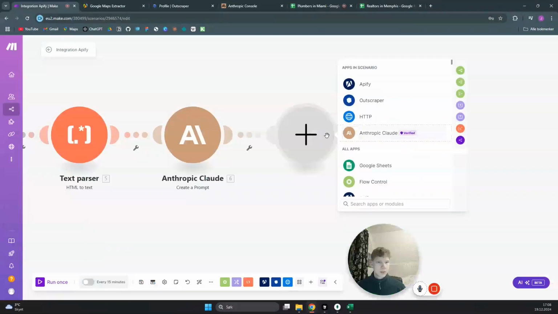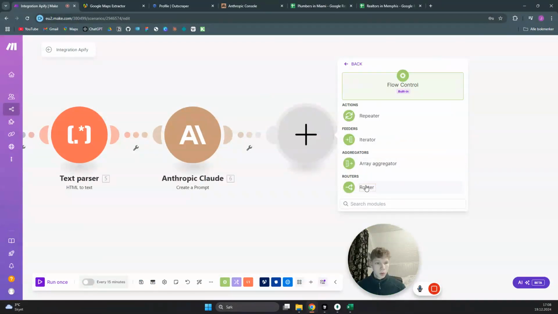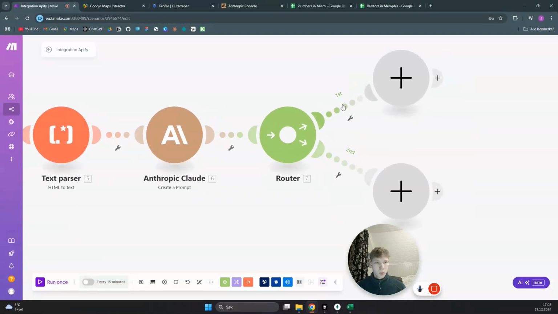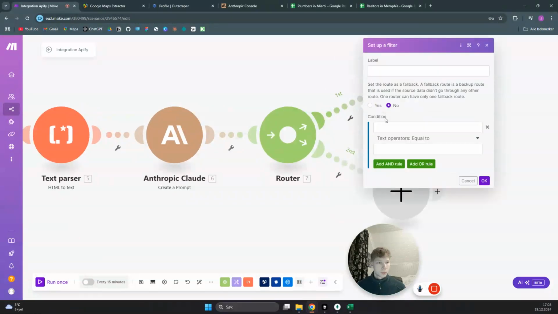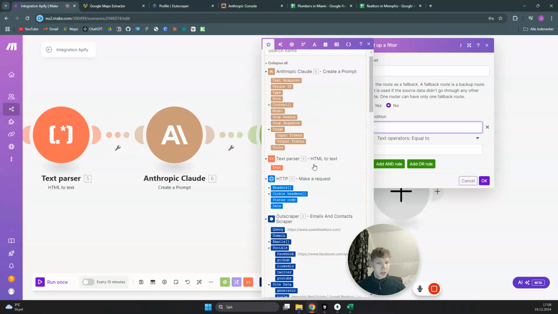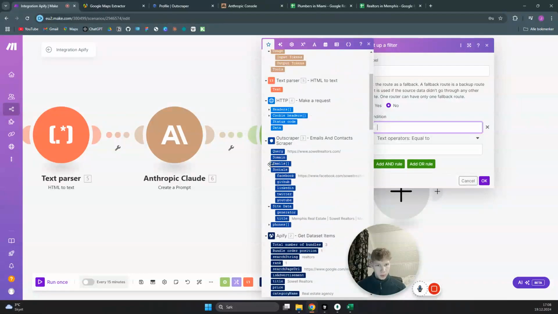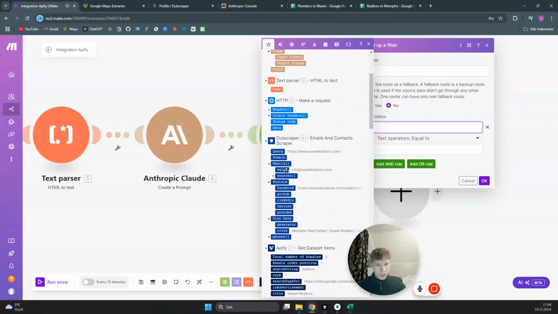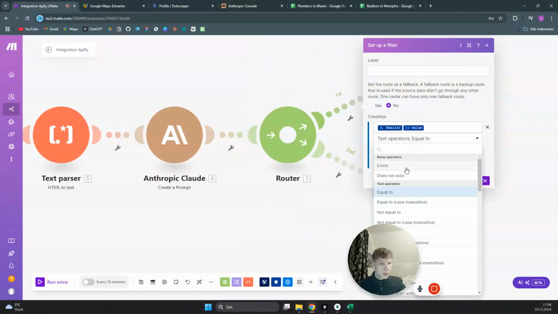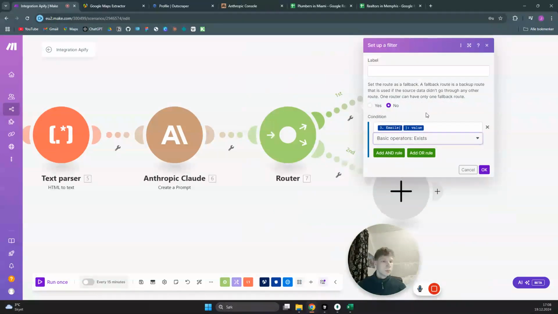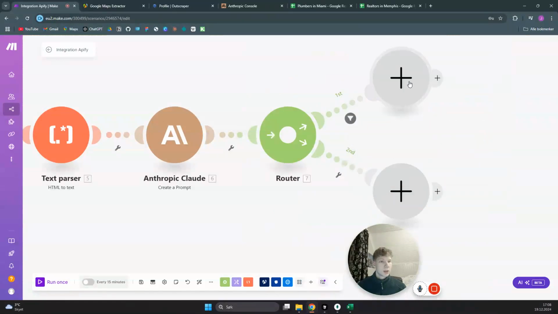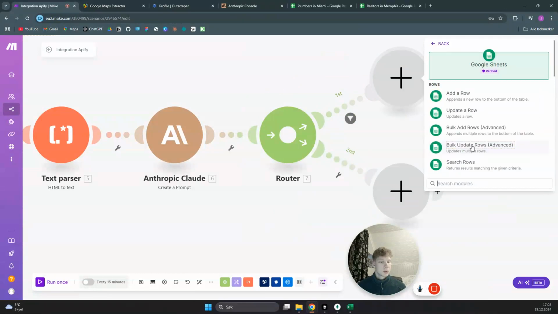Okay, so for the business name, well, first of all, we need to have a router, because the thing is, sometimes we need to have a condition here which says if we get the email, here we go, if this email exists, then we can use this email to write into Google Sheets, and I will show you how to do that.